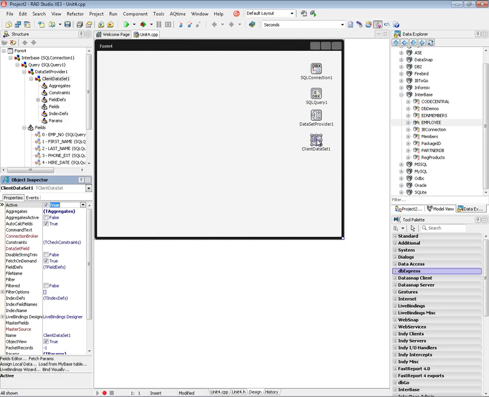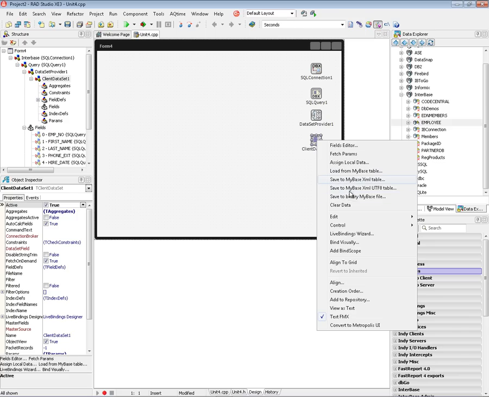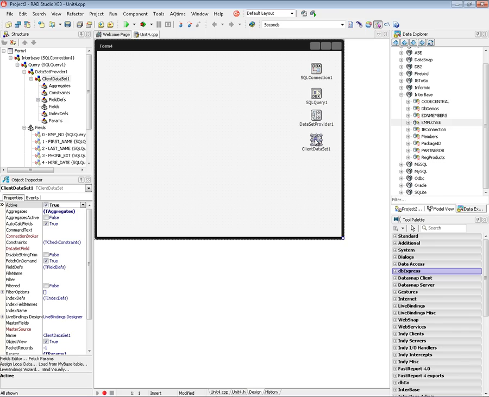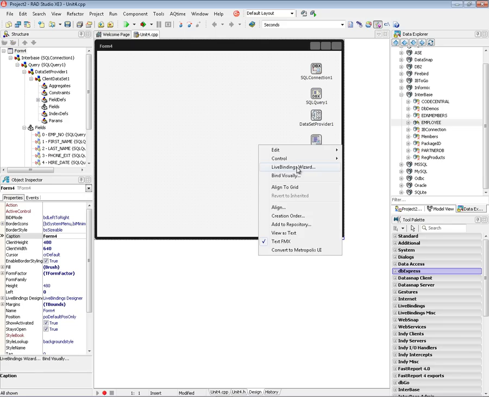The provider will take care of that for us, and the client dataset will cache the changes locally. We can even save changes locally temporarily. So if we want to live in a connected and disconnected world to our database, maybe connect, pull the data down, save it locally, use your user interface, make changes to the data, save those changes locally, and then when you're connected back to the database, apply all the updates, and they'll get sent back through the provider to the underlying database. At this point, we'll use the live bindings wizard.